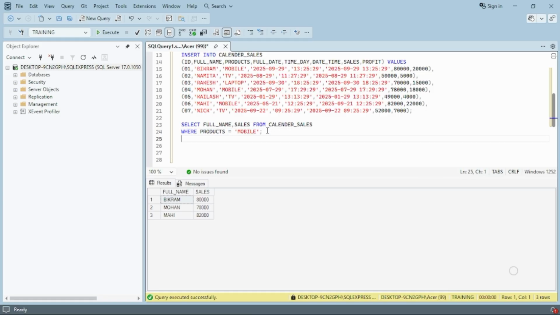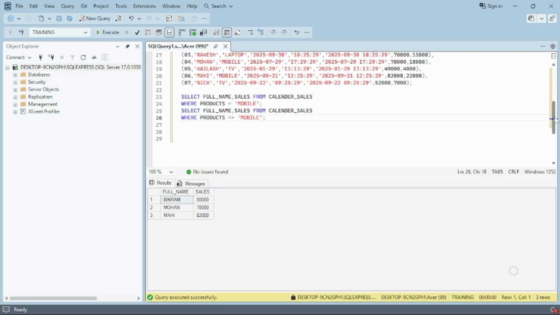Okay, so this is the equal to operator we are using to filter the data from the database. Similarly, if I use the not equal to operator, I will take the same query and put it over here. Instead of equal to, I can write not equal to. Not equal to can be written in two ways. One is in this way. Another, if I execute this query, it will give.